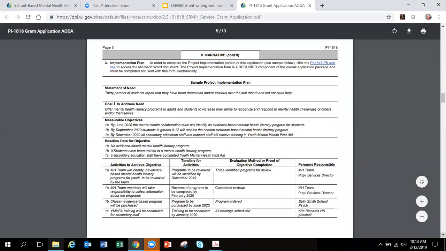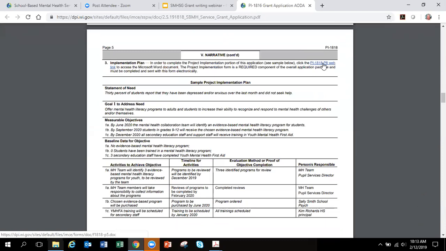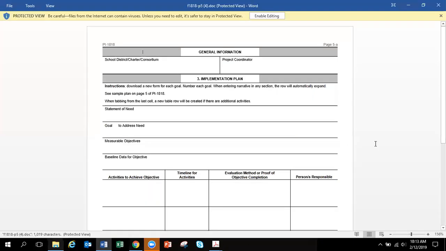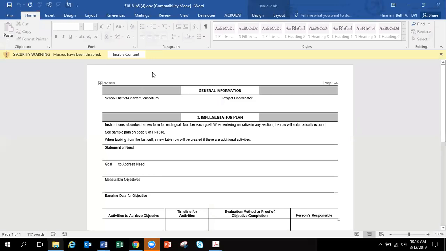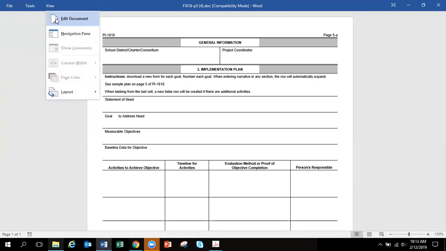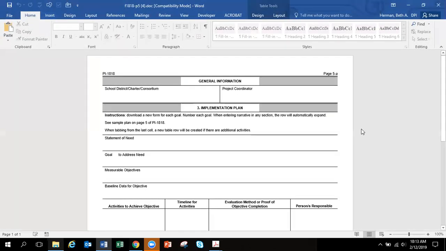When you get to the plan, we created this a little differently for a couple of reasons. When you click on this link, PI 1818 page 8, it's going to open a Word document. The reason we did this section in a Word document is that it is expandable. Our PDF software, the versions that we have access to, does not allow us to create expandable PDFs.